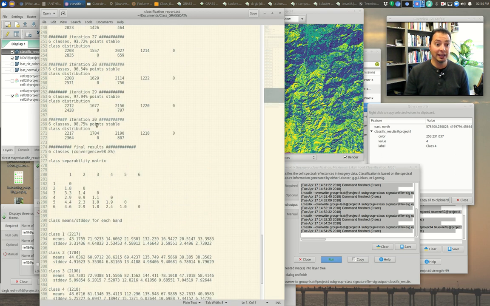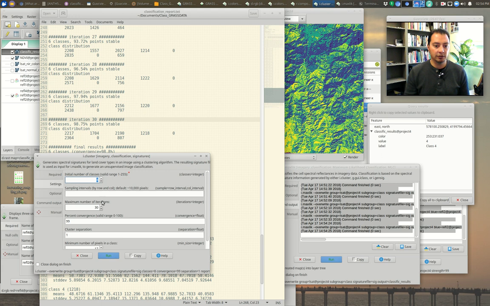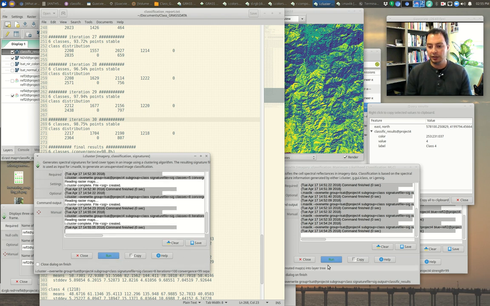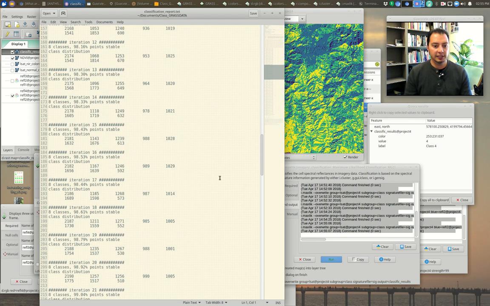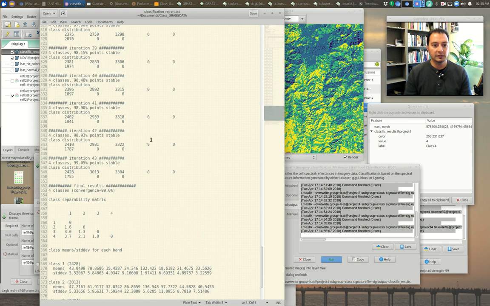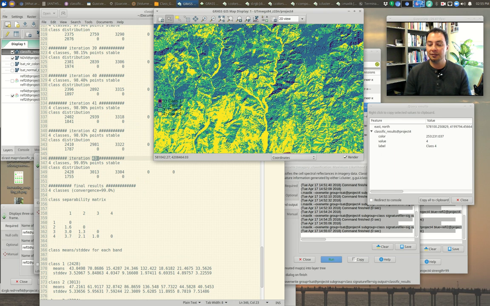And now you'll see, by the way, it went up to 30 iterations. And it may be that it needs to go further than that. So you can actually increase that over here. You can increase the number of iterations to, let's just say, 100 like that, before it'll get to 99% convergence. And you'll do this, and you'll hit run, and then you'll see over here, it actually did 43 iterations before it reached a stability level, right?